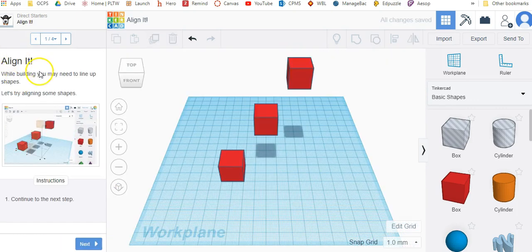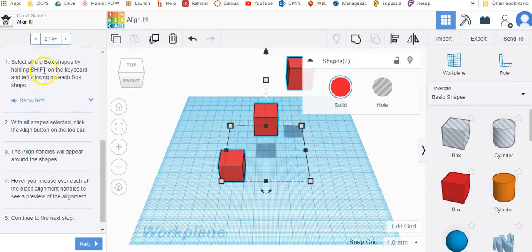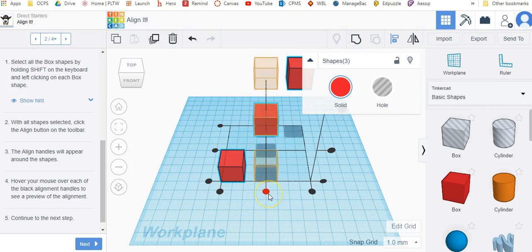All right, this lesson is about aligning your shapes or lining them up or moving them around in a different way. We're going to try some different alignment tools here. All the boxes. Again, they want you to do the shift left click thing, but I just threw a box around all of them. With all of the shapes selected, click Align on the toolbar. Okay. Hold your mouse over each of the black alignment handles to see a preview of the alignment. Okay, so it's giving me different options about where I could move the blocks.